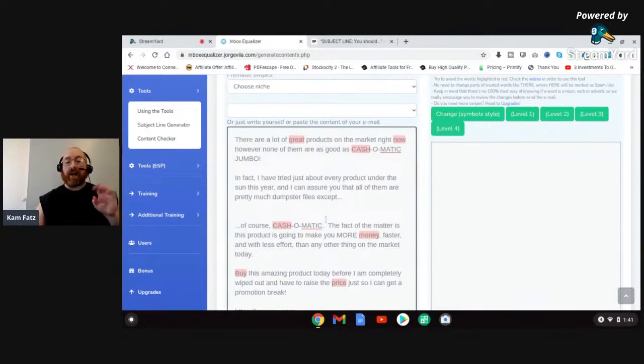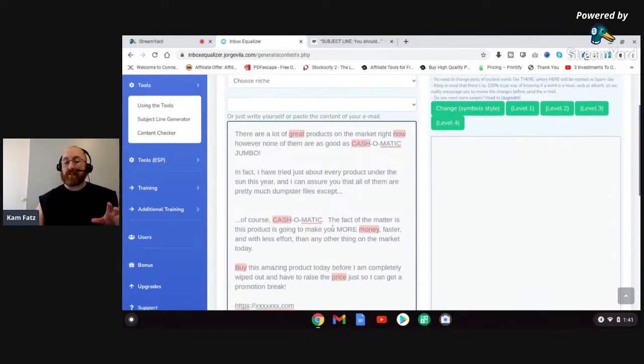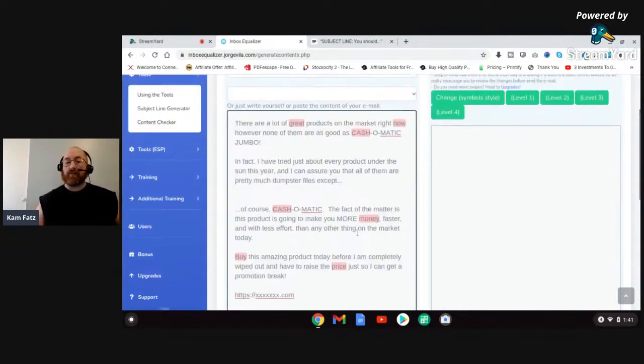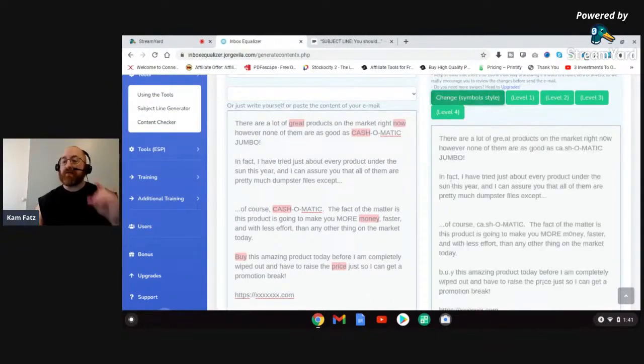All right. Now, how does Inbox Equalizer help you fix it? Well, you see it's highlighted everything in red that's wrong. I can just hit this first level, change symbol style, boom, and it fixes it. How does it do it? Simple little things. Things that will make a big difference to the EMS algorithms, but won't make a big difference to the person reading the email. There are a lot of great products.